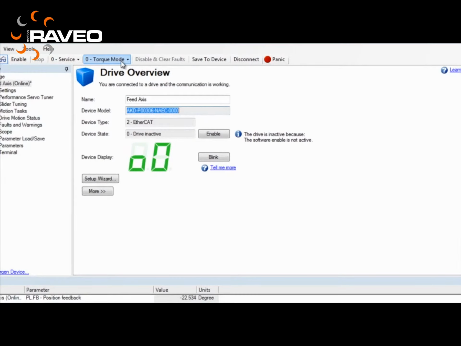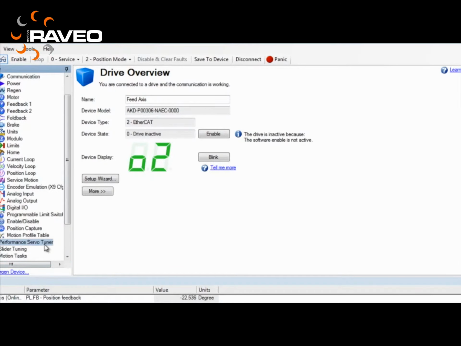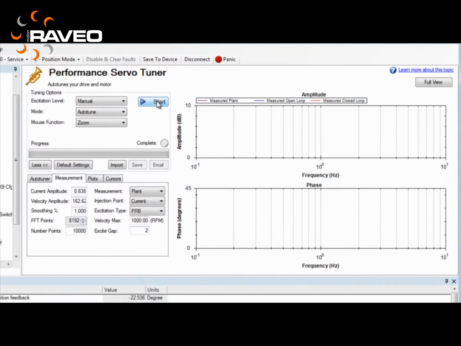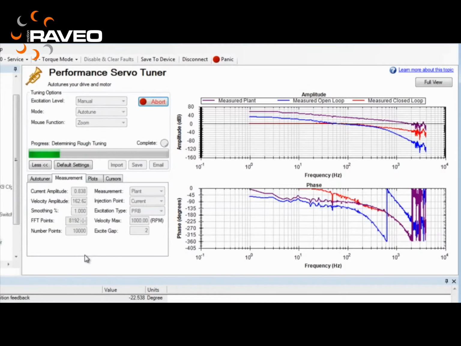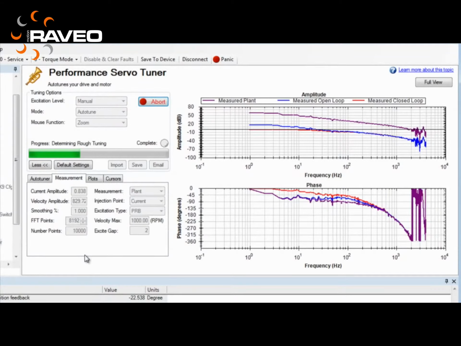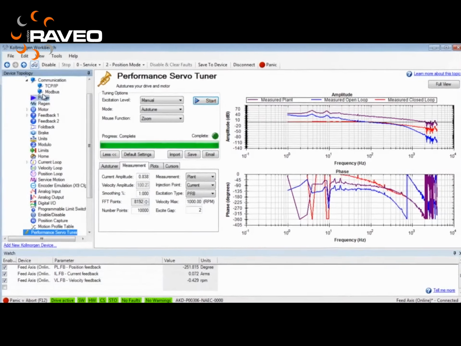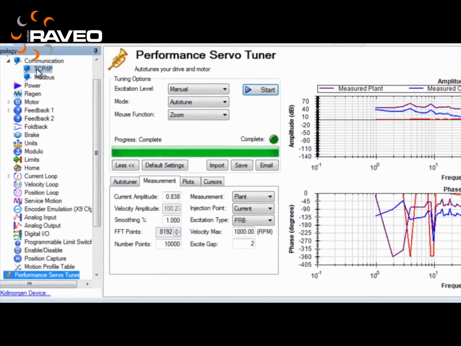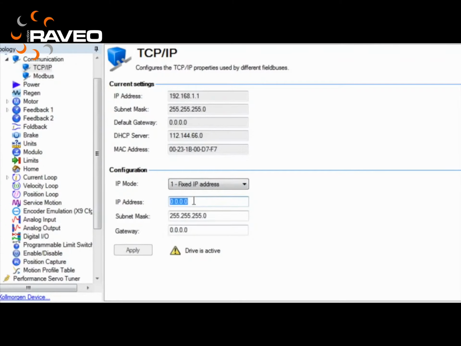We begin with the PC and AKD in auto IP mode. After the AKD servo drive has been set up, tuned, and set to op mode 2 position mode, the next step is to ensure that the AKD and Allen Bradley PLC are in the same IP domain. While still in Workbench, click on Settings, Communication, TCP/IP. Then select Configuration and set IP mode to 1, Fixed IP Address.